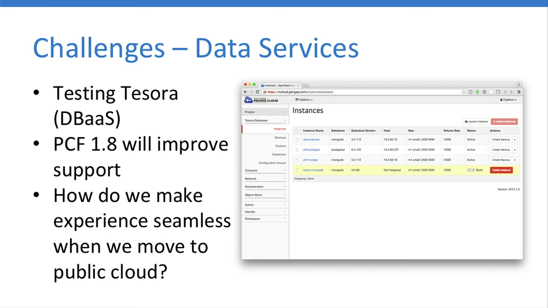It's pretty good. But one of the concerns that I have is that as we move to a more public cloud type of environment, how do we replicate this kind of capability? How do we make it seamless and easy for our developers so that they can rapidly pivot and move their things into the public cloud rather than just having it sit in our data center?